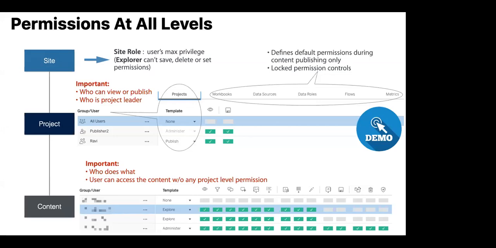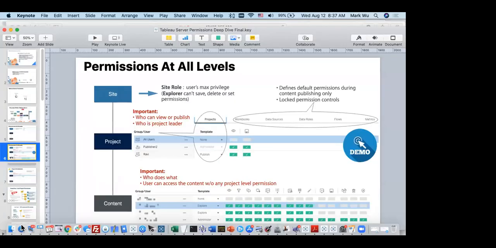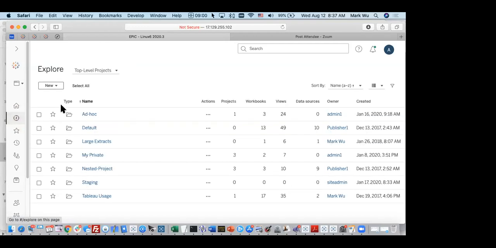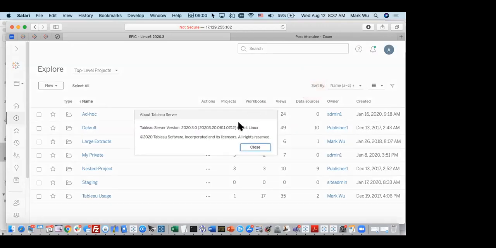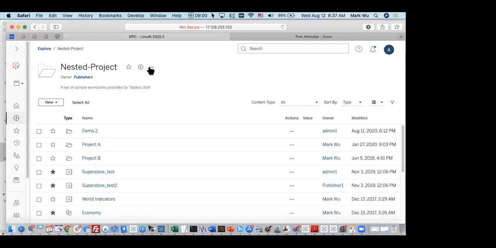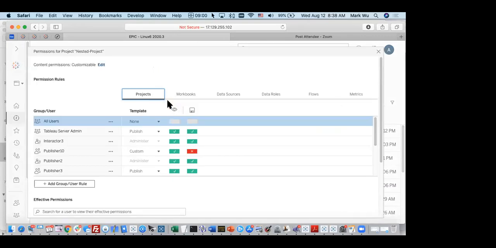Let's start with the demo at the project level permission. I start by looking at the project level. Okay, got a bunch of projects. By the way, this is a relatively new version, Tableau 2020.3. If you look at the project level, at dot, dot, dot, this is where your permission setting is.